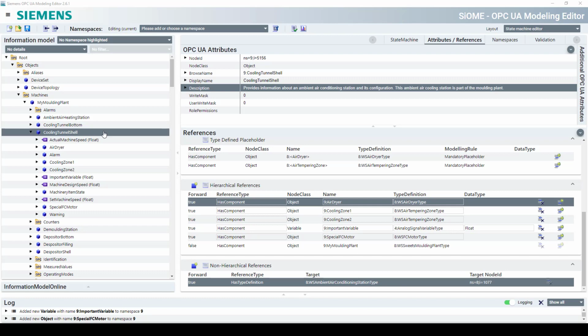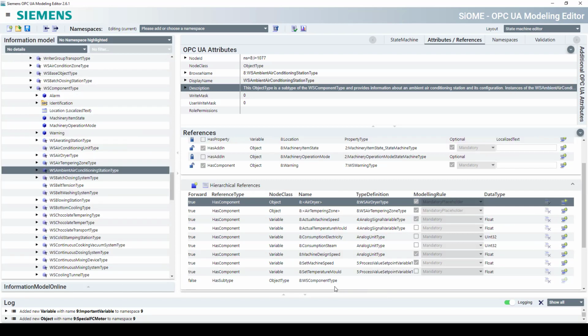If both of these, this one component and the one value, are always available in each cooling tunnel of each line, it makes sense to define your own cooling tunnel type. Therefore, you first check the type definition of the cooling tunnel. As we remember, you can scroll down and see the non-hierarchical references, and then you get the type definition of the cooling tunnel. In this case, it's the WS Ambient Air Conditioning Station. Let's jump to it. Here you now see the definition of the WS Ambient Air Conditioning Station type.